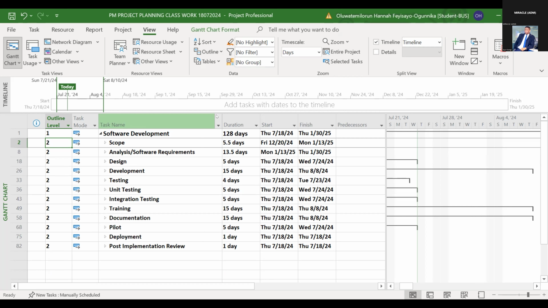So if you're doing your reporting, especially to your senior management, you just want to do a screen grab of these and put it in your report to say, these are our level 2 activities. We plan to do scope from this to this. We plan to do our analysis and software requirement from there to there. We plan to do our design from this to that. We plan to do our testing from this to this. And we plan to do deployment on the 18th of July, 2024. This is just showing you different levels on your project. There's still level 4, level 5, level 6, depending on how well you're detailing your plan.